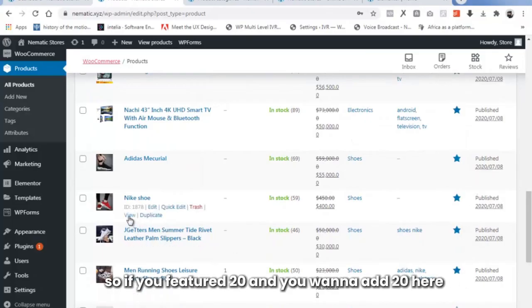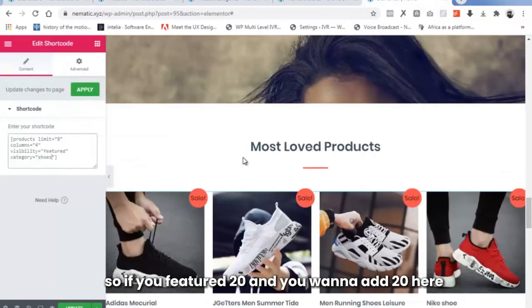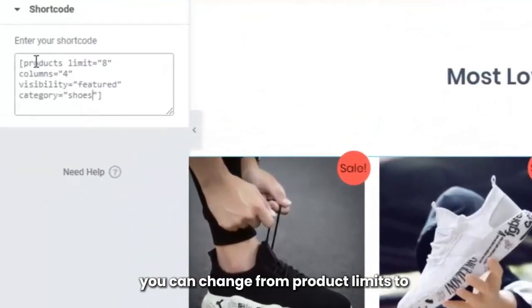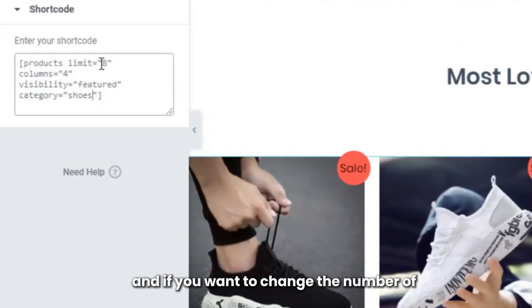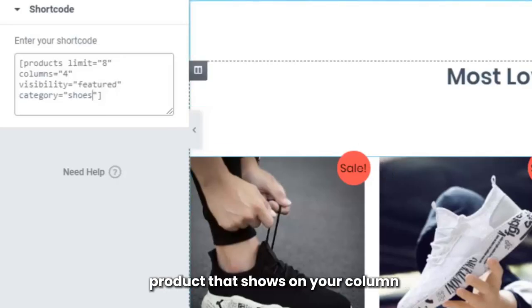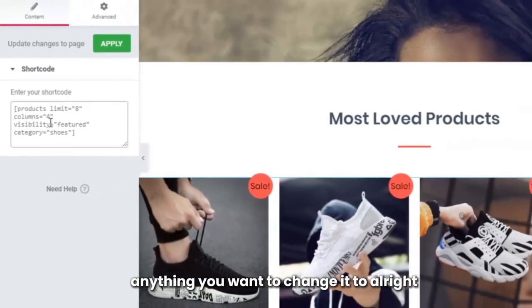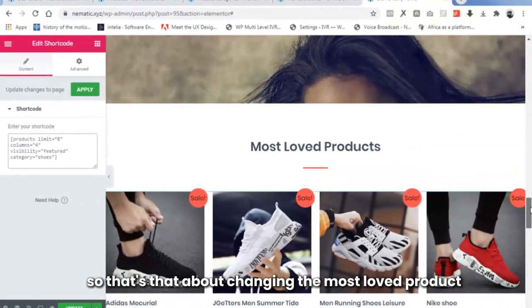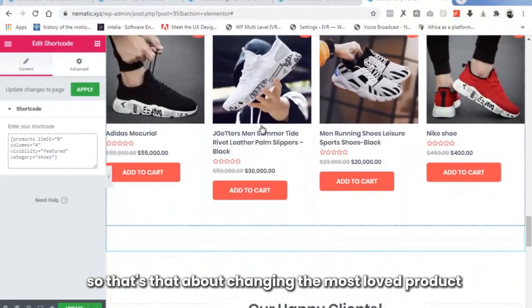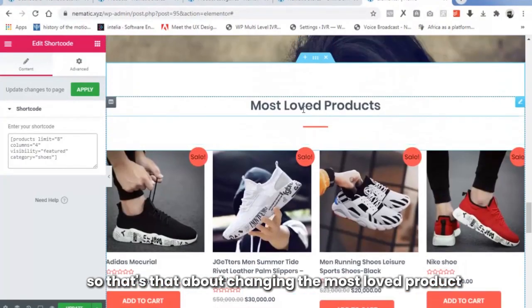So if you featured 20 and you want to add 20 here, you can change the product limit from 8 to 20. And if you want to change the number of products that show in your column, you can change this from 4 to 5 or 6, anything you want to change it to. All right, so that's that about changing the most loved products.